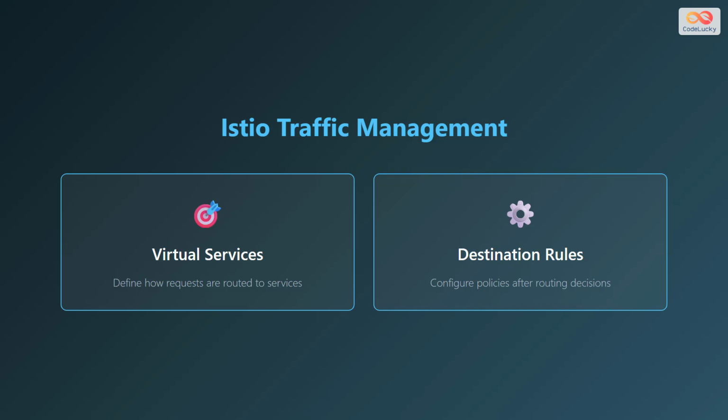Istio provides two core resources for managing traffic in your service mesh. Virtual services define how requests are routed to your services. They act as traffic directors, determining which destination receives incoming requests. Destination rules, on the other hand, configure policies that are applied after routing decisions have been made. Together, these two resources give you complete control over your traffic flow.